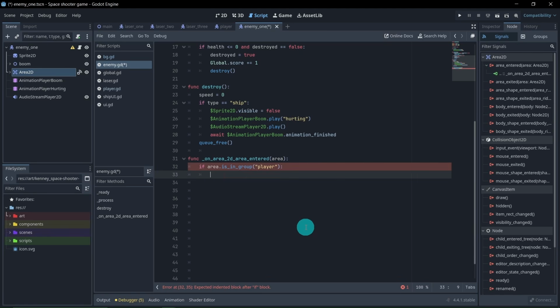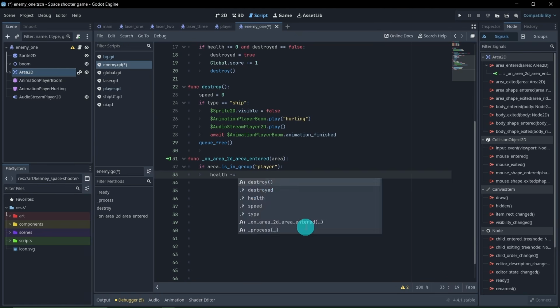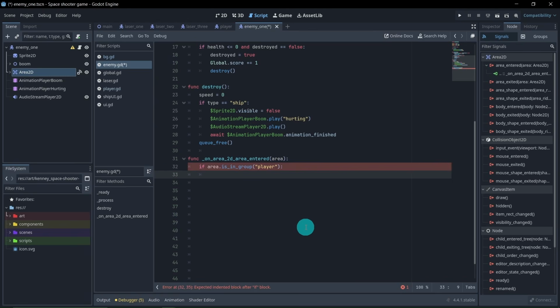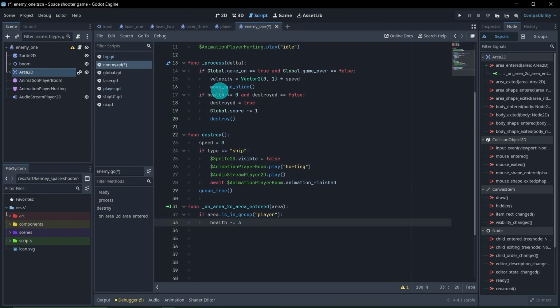Then we're going to minus our health. Or you know what, better yet, if we run into the player, what we want to do is just instantly destroy the ship. So we can do that simply by minusing health. Minus equals 3. And we're doing 3 because the max amount of health a ship has is always going to be 3. And even if we're in the negatives, it's still going to go ahead and destroy the ship.